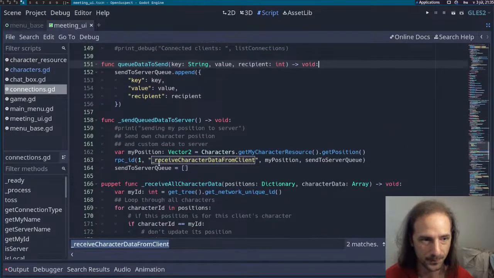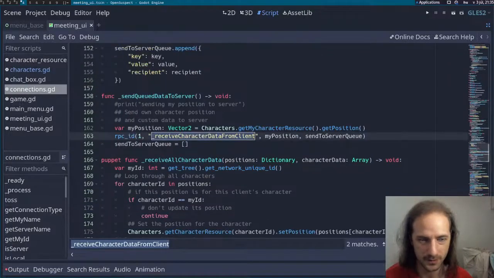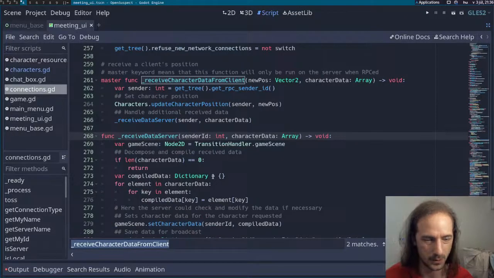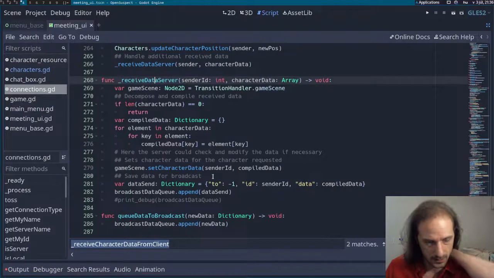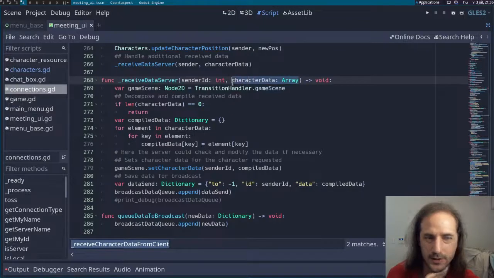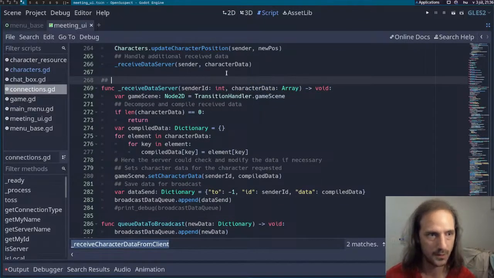So now that this is done, when we send this to the server and the server receives it, we will have to do a little more magic than that. So compile data. Maybe we don't even need to compile this. We receive an array, and this array contains dictionaries. Okay, let me just write some comments here. For the character data is some kind of array which contains a list. It's a list of dictionaries.